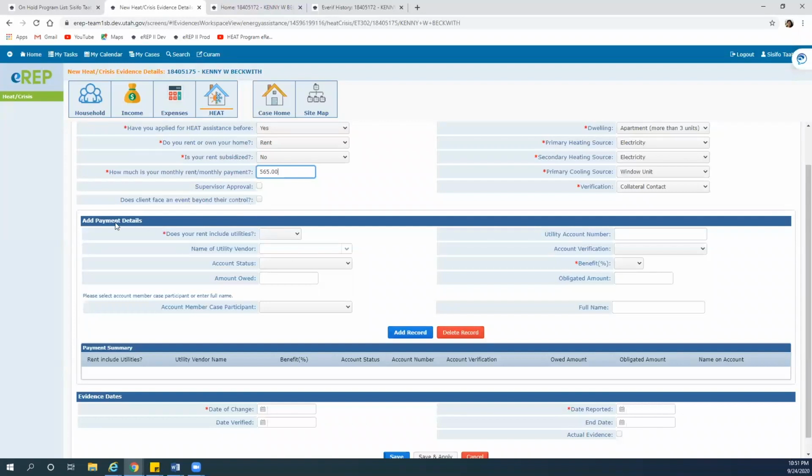The next area, add payment details. Does your rent include utilities? He says no on the application. And then he wants 100% of it to go to Rocky Mountain Power. So let me get his account number. Rocky Mountain Power. Account status is in good standing. He wants 100% to go there. Then your account verification, I'm going to make like I received a hard copy of his bill.